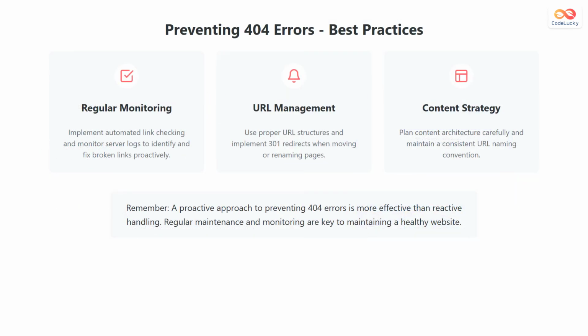Here are some best practices for preventing 404 errors. Regular monitoring. Implement automated link checking and monitor server logs to identify and fix broken links proactively. URL management. Use proper URL structures and implement 301 redirects when moving or renaming pages. Content strategy. Plan content architecture carefully and maintain a consistent URL naming convention.